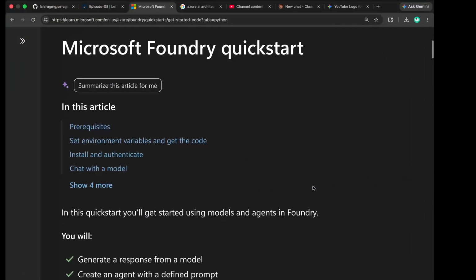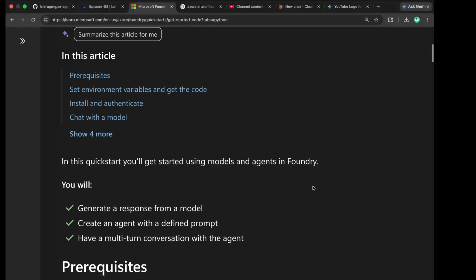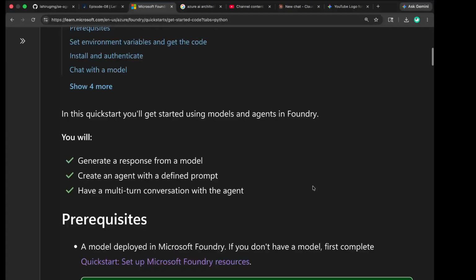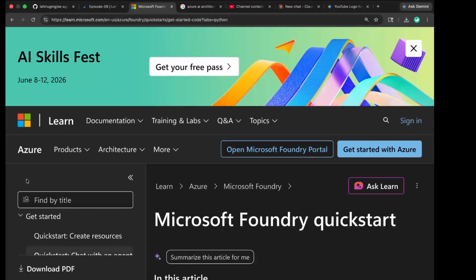Microsoft Foundry Quick Start. In this quick start, you will get started using models and agents in Foundry. You will generate a response from a model, create an agent with a defined prompt, and have a multi-turn conversation with an agent.